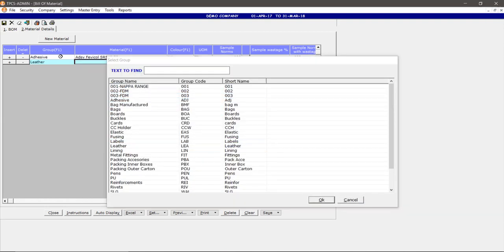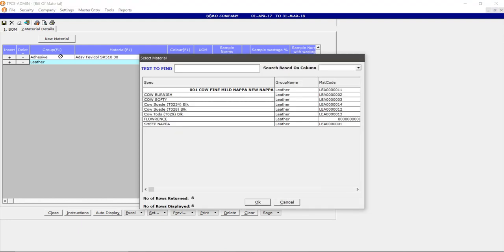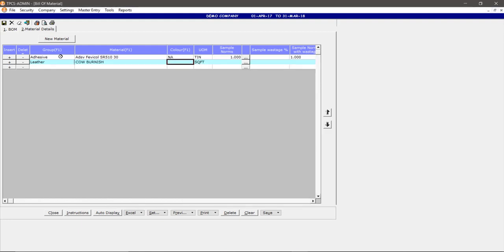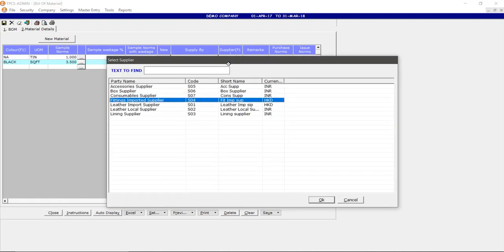So say, for example, I'm giving a leather. The color is black, and I'm giving the square feet as 3.5. I'm selecting the supplier as leather supplier.